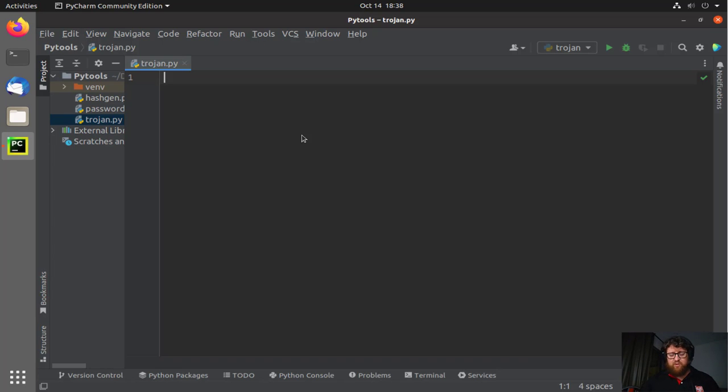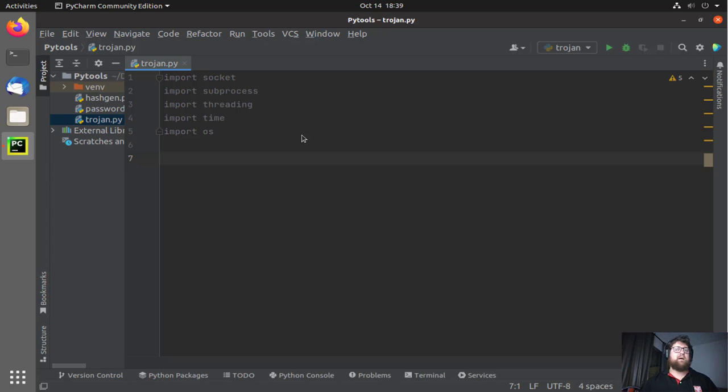First, we have to import some modules. Okay, like import socket, import subprocess, import threading, import time, and import os. Right, perfect. Now we have to create two variables to receive the IP address and the port of our server or attacker machine. I will explain to you guys how it works.